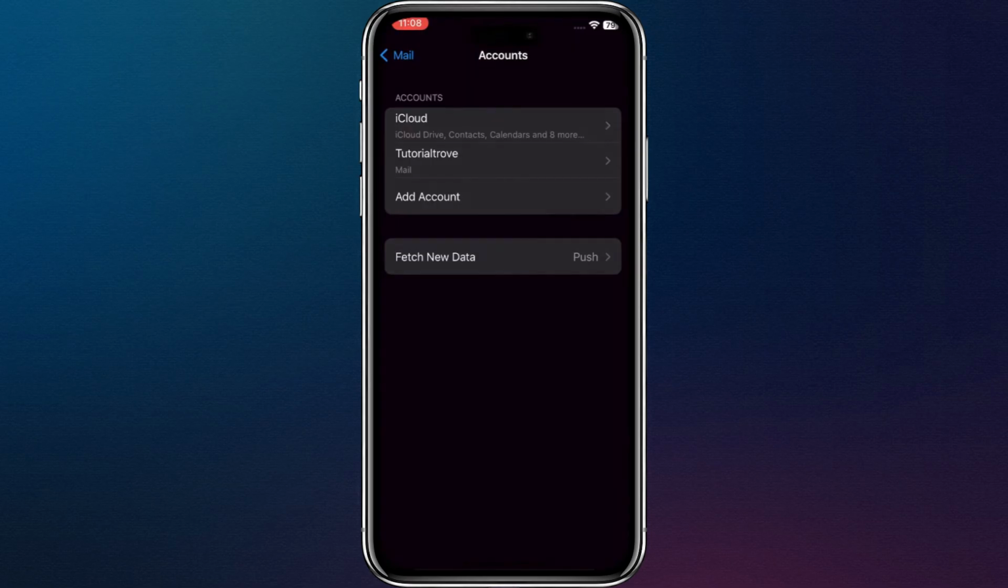To make sure everything is working properly, open your Mail app and check your inbox. You can also send a test email to yourself or someone else. If both sending and receiving work normally, then your GoDaddy email is set up correctly.